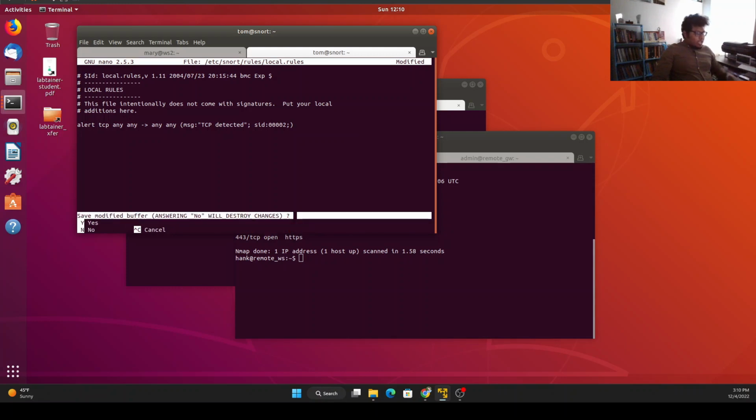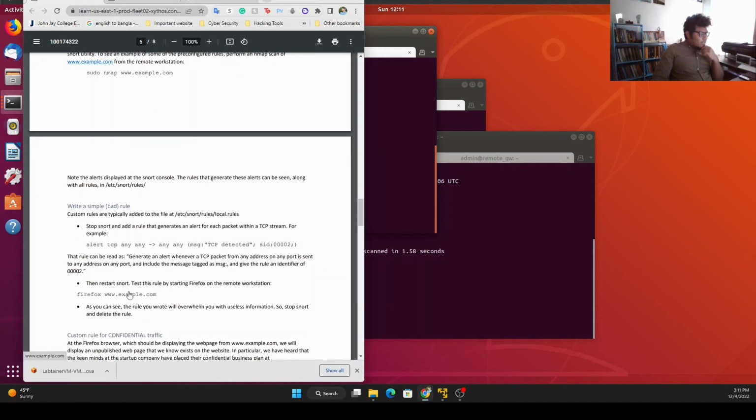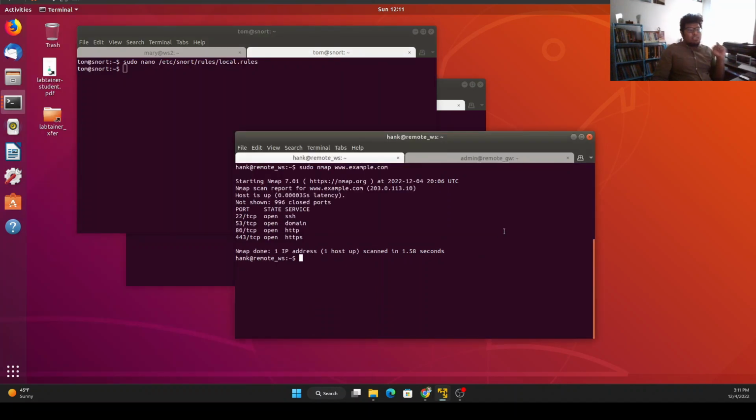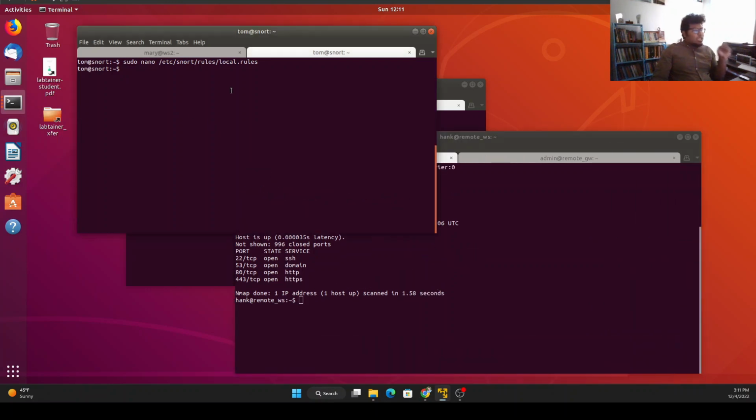So we can press Control X, then Y, and Enter to save it. After we save it, it should work, right? It should work. So anyone from the outside, give the rule's identifier 0002. Then restart Snort. Then test the rules by starting Firefox on the remote workstation. Now, if anyone from the outside tries to see what's going on in the website, we're supposed to get some traffic in here.